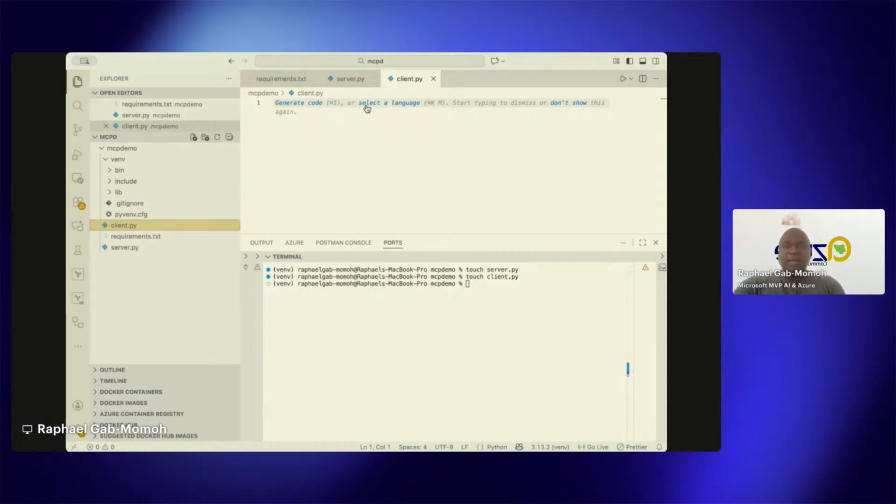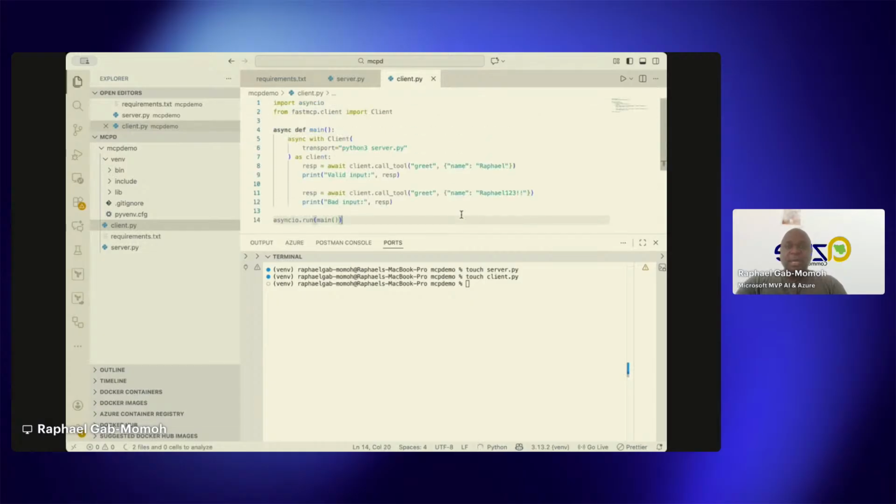So the file for the client, oops, sorry. So we are good to go. There's no error from our client. There's no error from our server. So we can just run the demo.